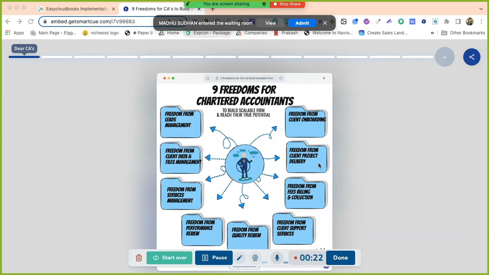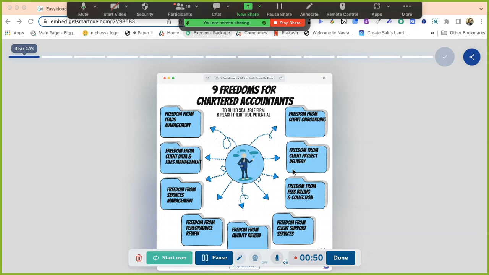Second area is freedom from client project delivery. Right now, most of the work is being taken care of by team members as far as the projects are concerned. And most of the projects are of recurring nature. So Easycloudbooks wants to help you. It wants to provide you a system whereby projects are automatically created, allocated to team members, and team members are able to do the work according to the SOPs which are already set.